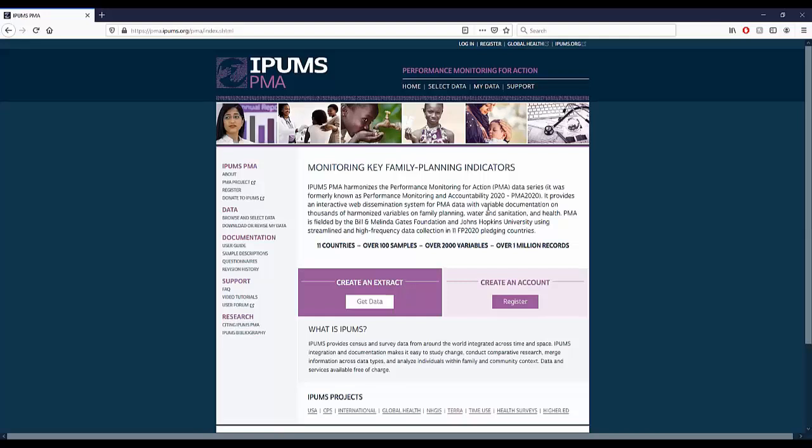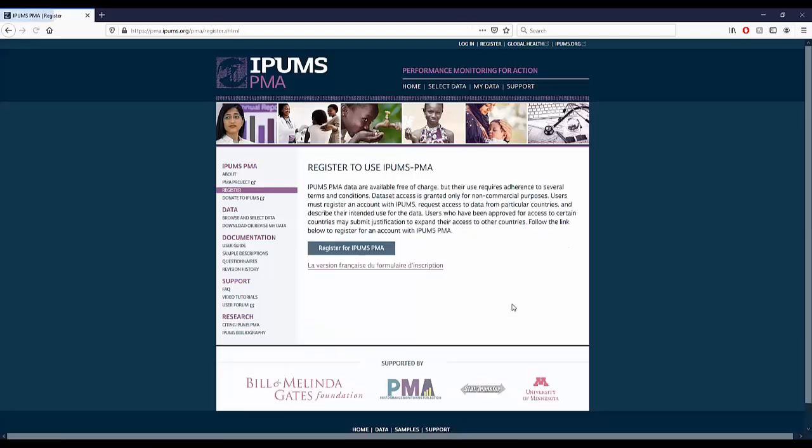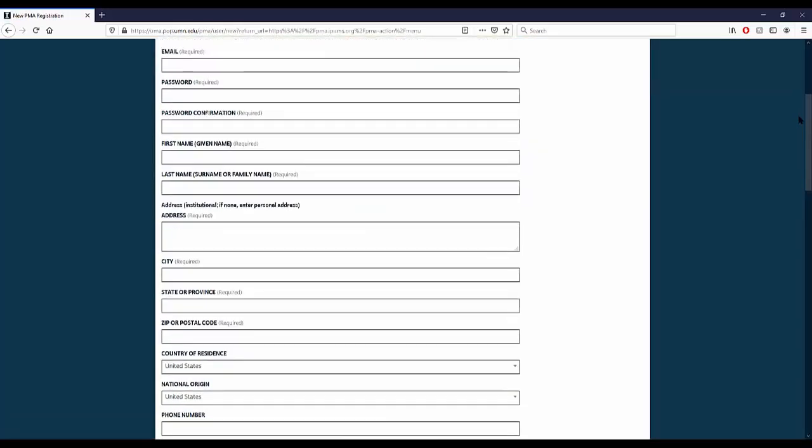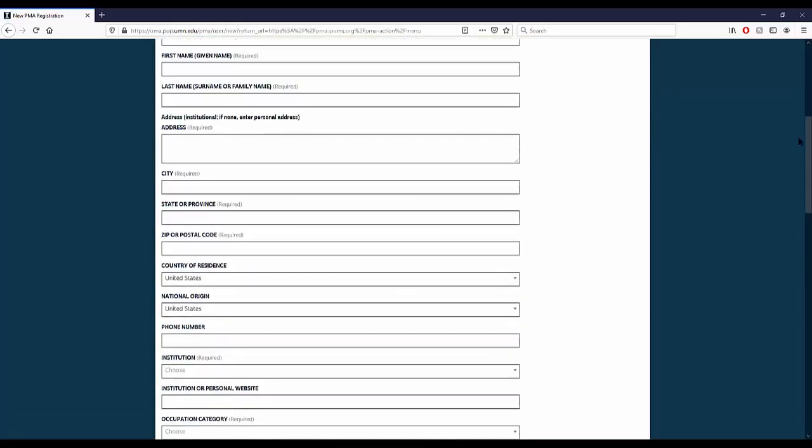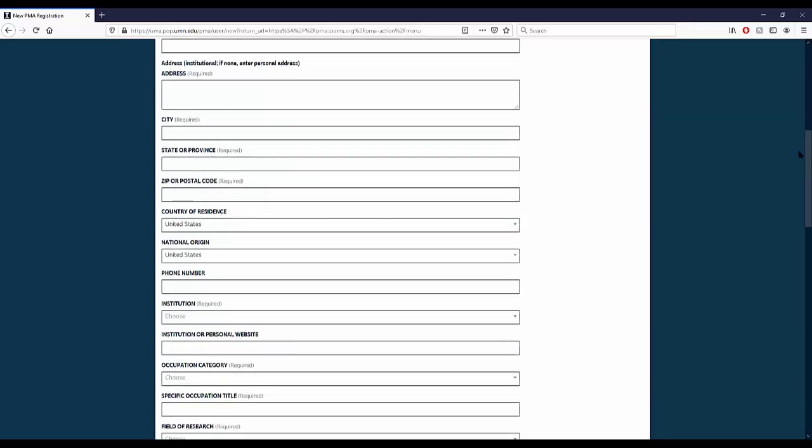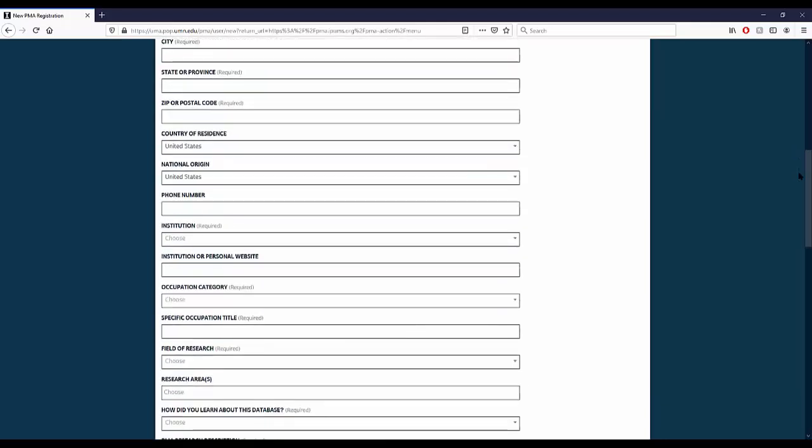To register an account, click on Register from the homepage. We have a static version of the registration form in French for your reference. You will still need to complete the English version of the form. We ask some basic questions such as your institutional affiliation and occupation. This helps us understand who our audience is.